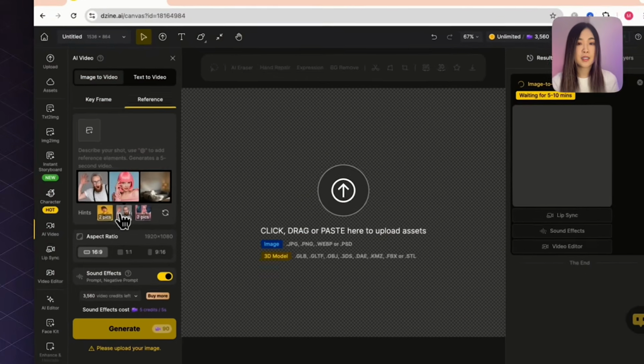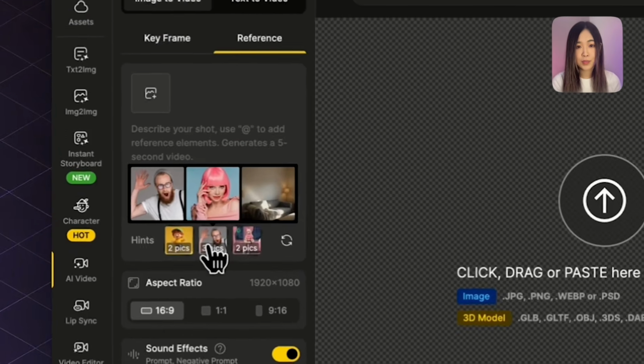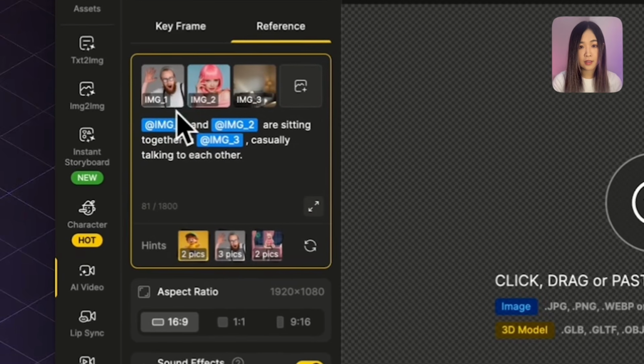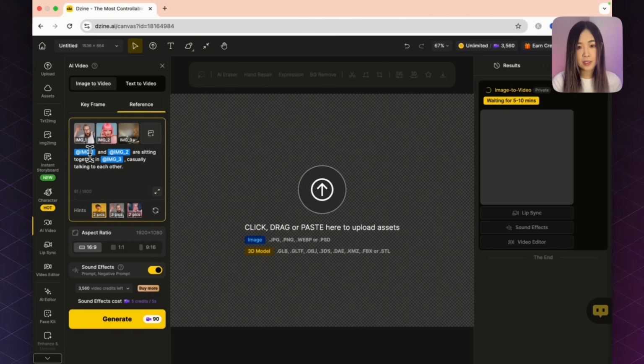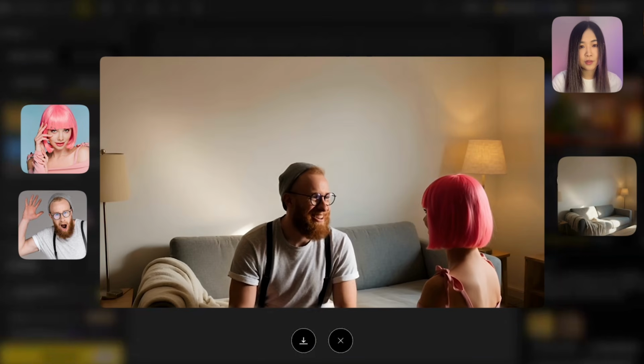We can also test a more realistic example with these realistic characters in a living room background. In this case, the subjects are pretty obvious in each reference image. So in the prompt, we can just have Image 1 and Image 2 are sitting together in Image 3, casually talking to each other. And here is the result.